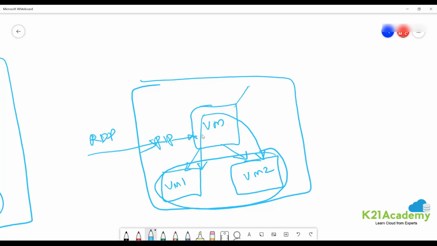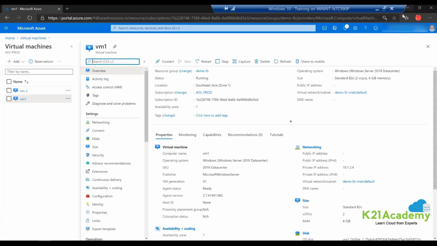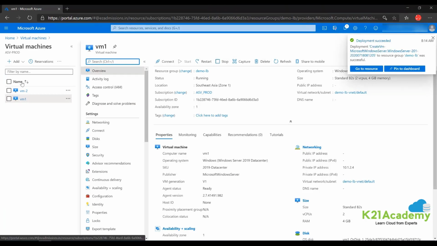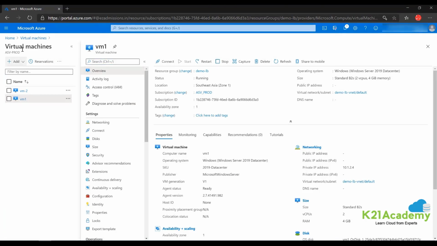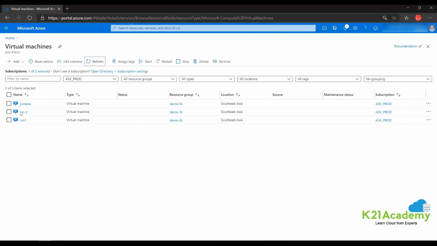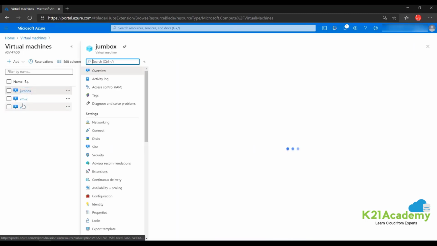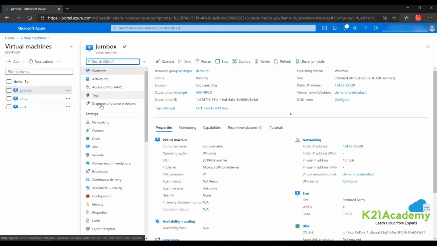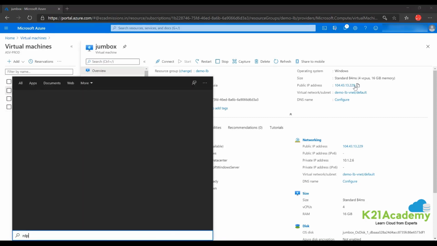So we will create a third VM. Once we have configured everything, we can delete this one because we no longer need it, as these VMs will be part of a load balance solution. Right, so I have raised a request for a jumpbox VM. If I go back to my virtual machines and refresh it, I'll have a jumpbox VM. If I open this one, I will have a public IP. So I'll copy that one, go to RDP.